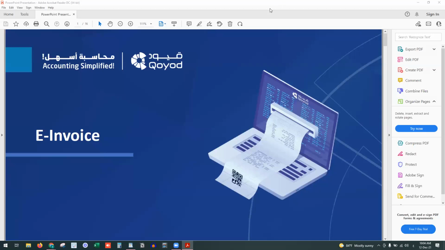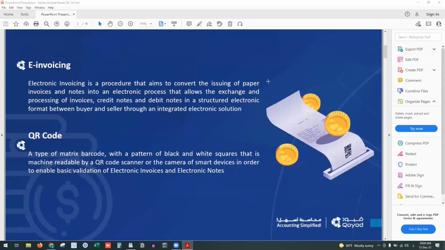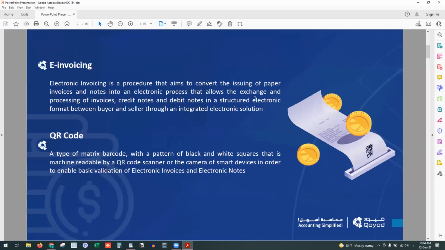What we will discuss today: e-invoicing and regulation, and how to apply it in Qoyod. First of all, we will cover the definitions of e-invoicing and QR code.